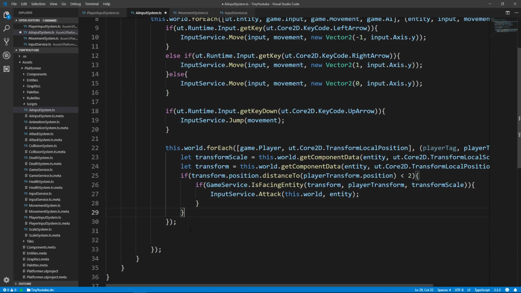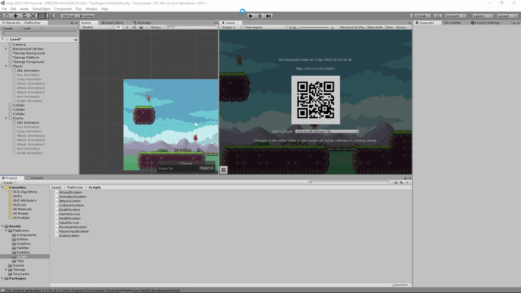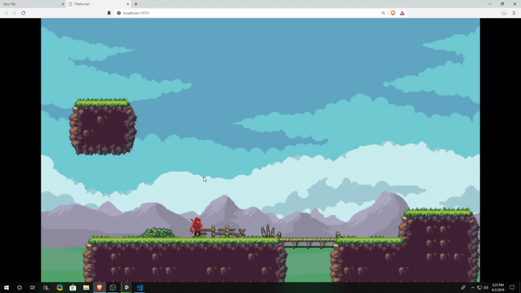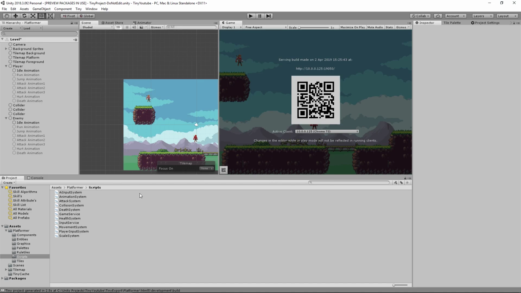Cool. Let's go back into our game and see if that works. Click play. We'll walk behind the enemy. He does not attack us. Let's walk in front of him and see if he will attack us. And he is. Awesome. Let's leave it playing and make sure that the player dies. And he does. And then once he dies, the enemy stops attacking.